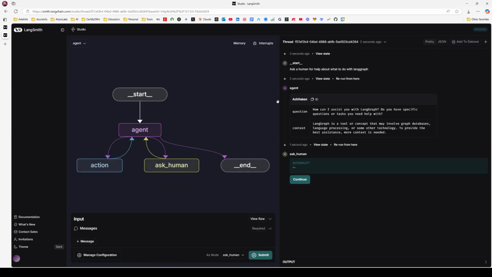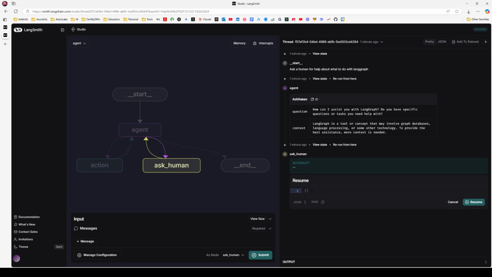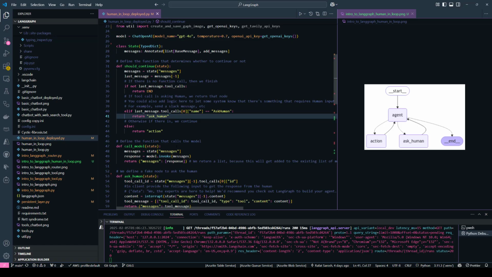Here, as you can see, Langsmith shows you the thread ID, all the messages and everything. It's a very, very beautiful tool. Maybe in part 3 we'll talk more about it, but today we'll just see. You see here, ask human, it's waiting, it's interrupted. Now it's ready for me to resume the graph.